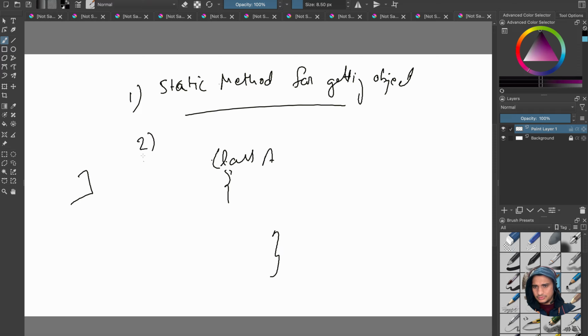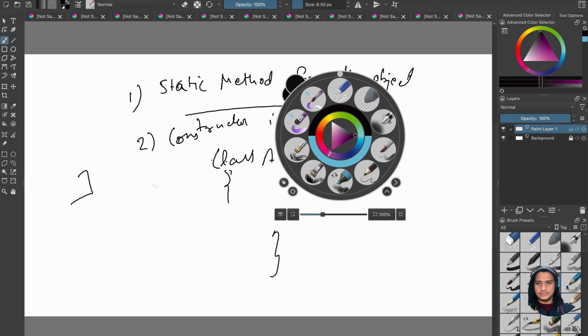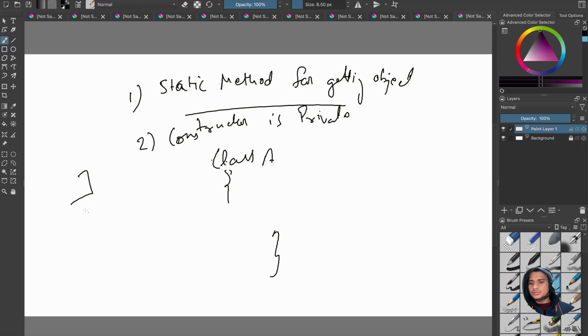Before jumping to the second, the constructor would be private. We want to limit the users from creating an object of this class. Suppose you want to create an object of the class from some other class. Till now you were doing new A, so you usually called the constructor, but now we have made the constructor private, so you no longer would be able to do that.